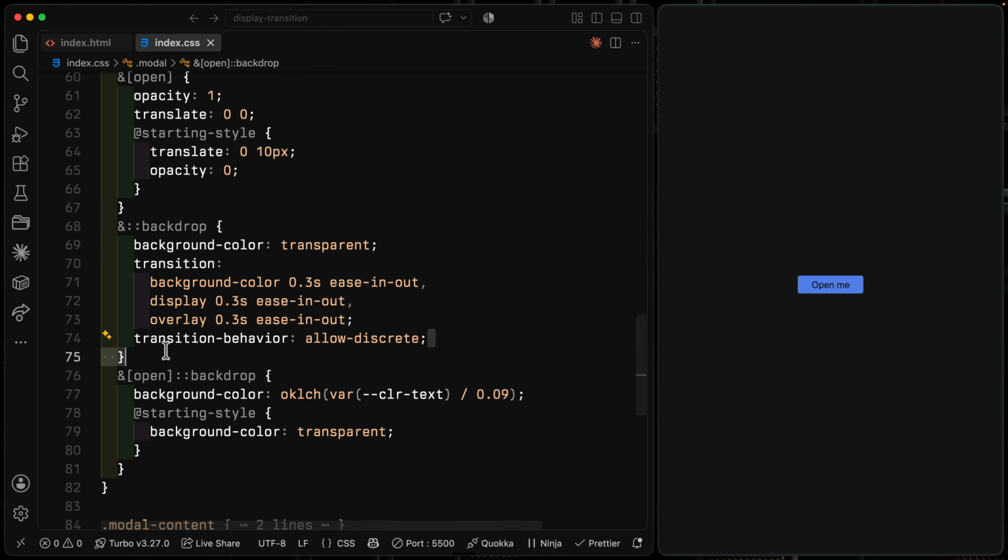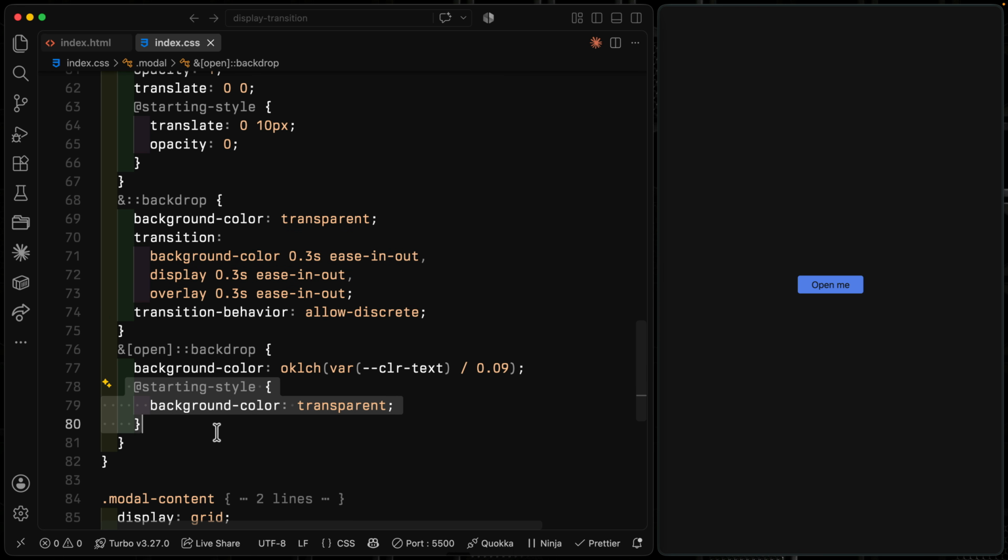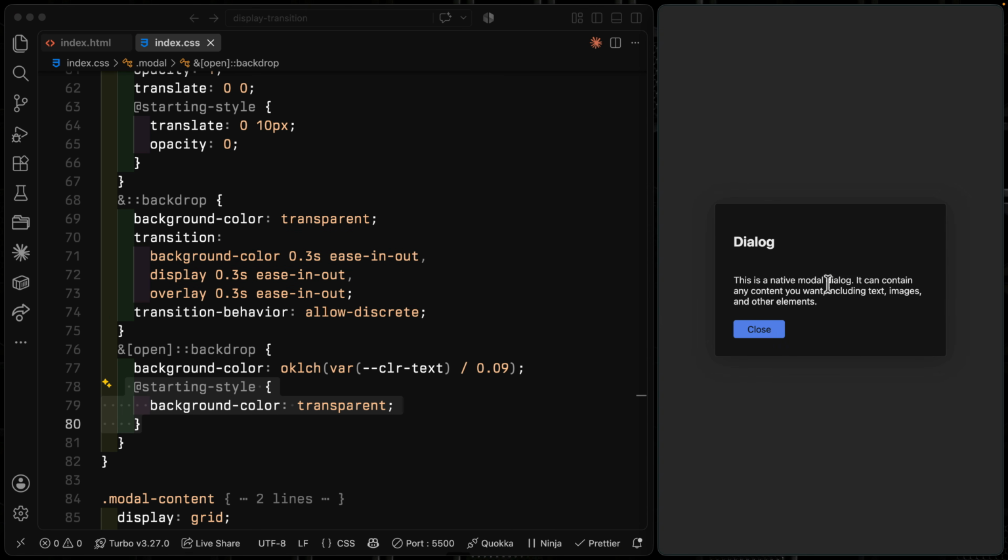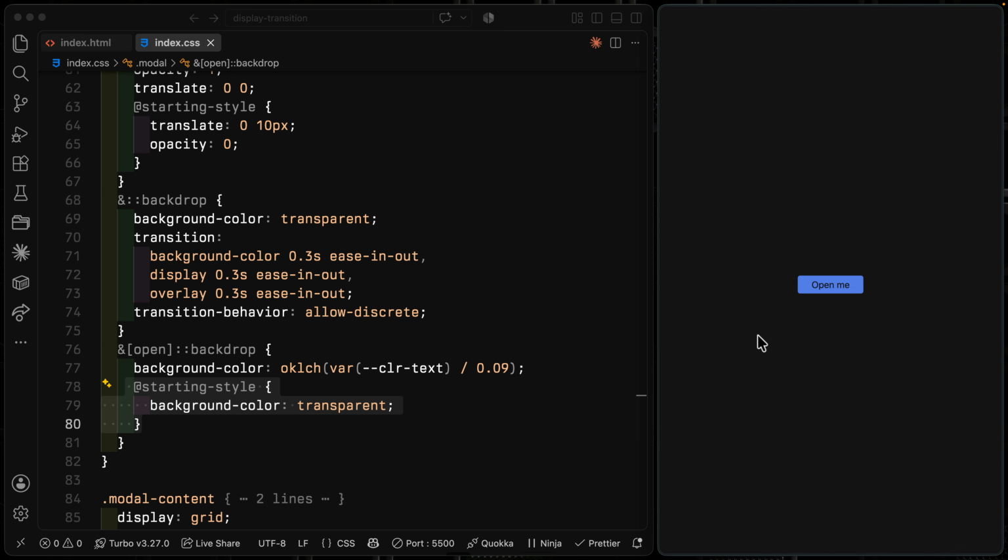So this little help right here, allow-discrete, and the starting style block works perfectly. Now again, if they don't have this supported in the browser, they'll just get the native default experience, which is fine. This is a progressive enhancement.